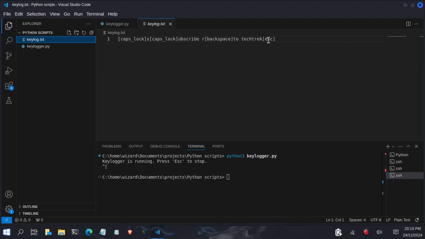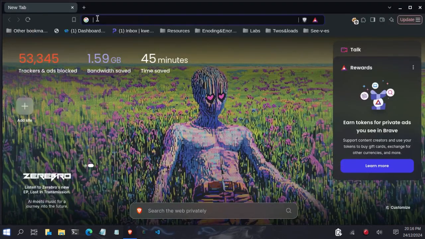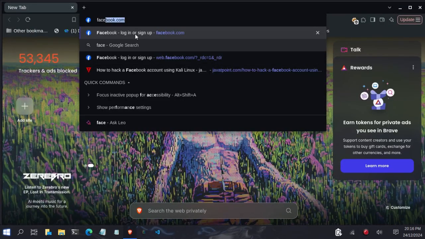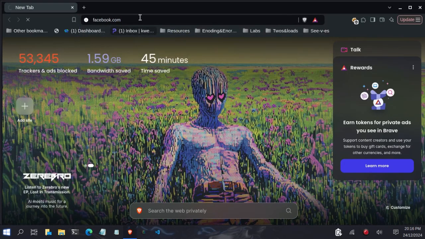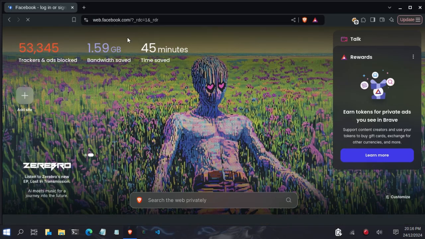Now I will run the keylogger again and try logging into my account, let's say Facebook or any account, and see if the keylogger will be able to listen to the keys for the credentials. So let me run it again with python keylogger. Let me open my browser and head to, let's say, Facebook. I'll use facebook.com. Now let me try logging in with some credentials and see if the keylogger will be able to capture the keys pressed.